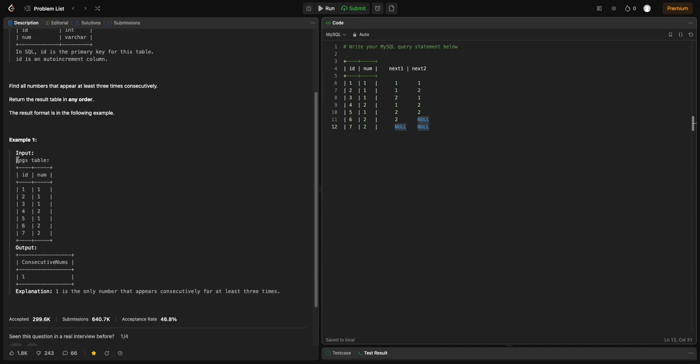So we have a logs table and a column num, which holds the numbers. We see from this input that number 1 appears 3 times consecutively, so that's part of the desired output. Also, there is no other number that appears consecutively, so we just have one result in the output. That's the number 1.